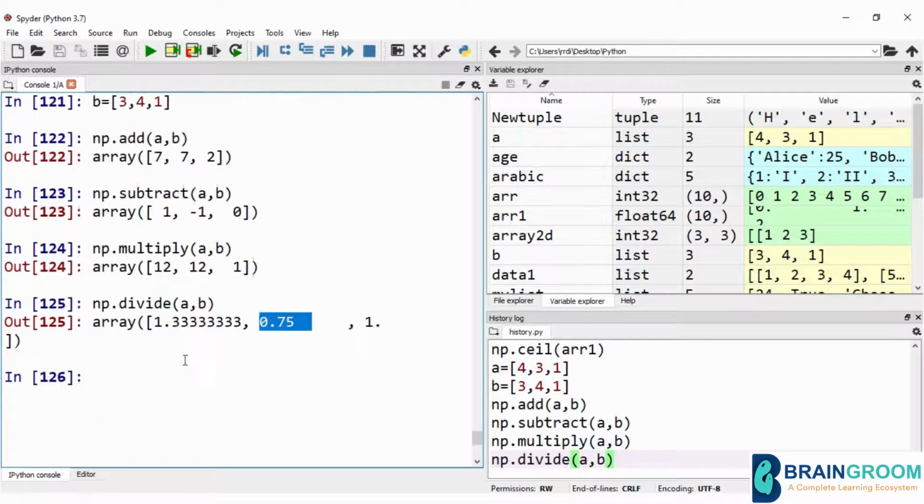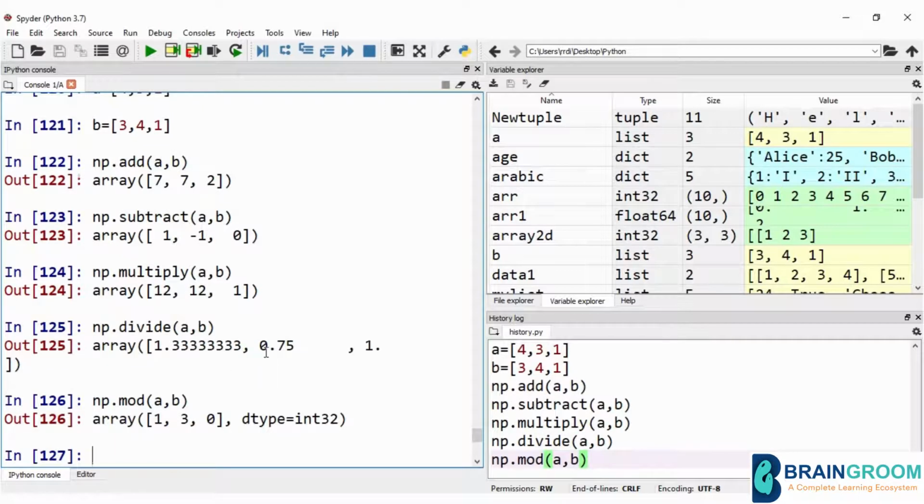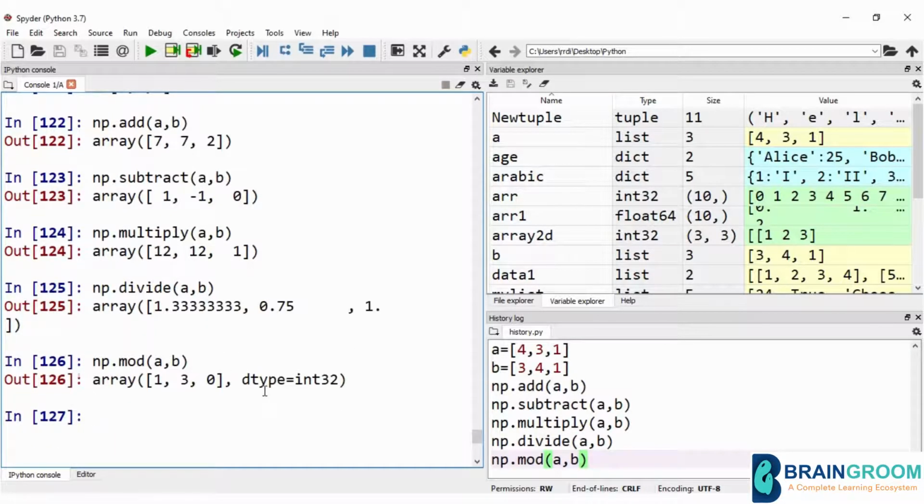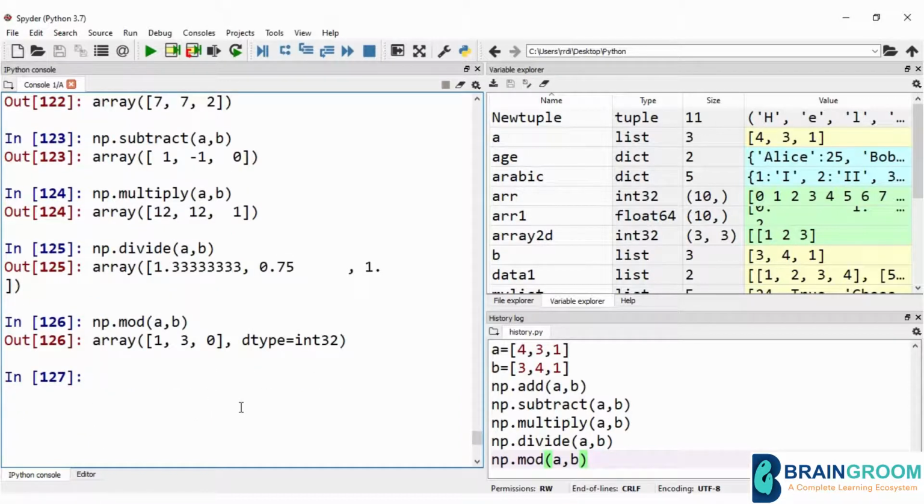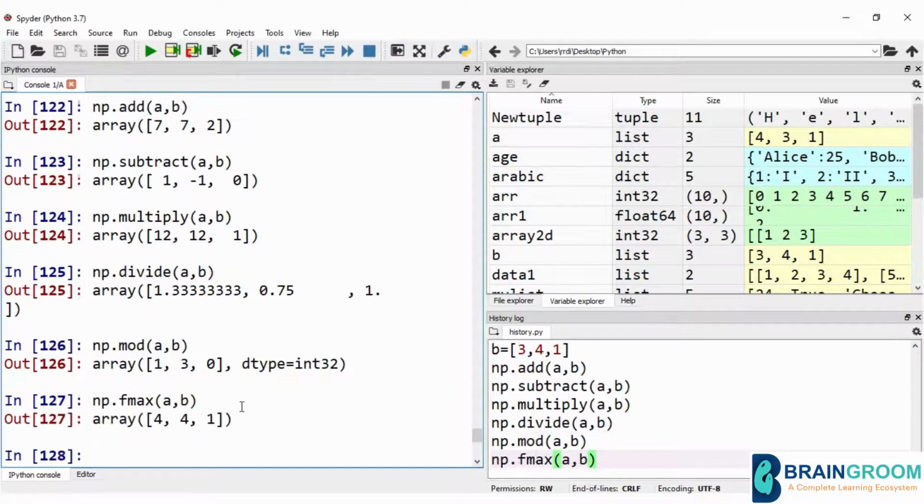If you want to find only mod, meaning the remainder value, we can use the mod function. 4 by 3 remainder is 1, 3 by 4 remainder is 3. Okay, we can find the remainder. If you want to find the maximum value, we can use fmax. fmax is a keyword. Here 4 and 3 means 4 is the maximum, 3 and 4 is 4 the maximum, 1 and 1 is 1 the maximum.